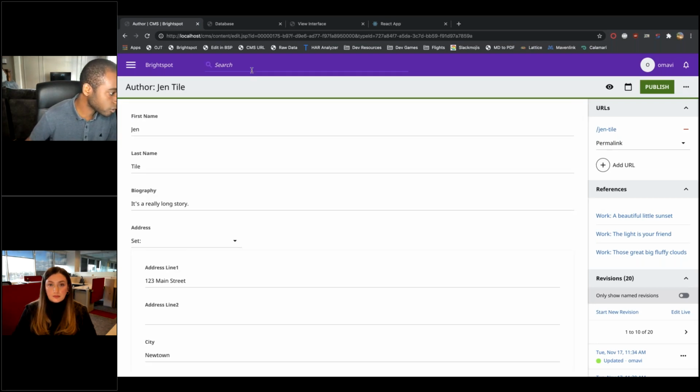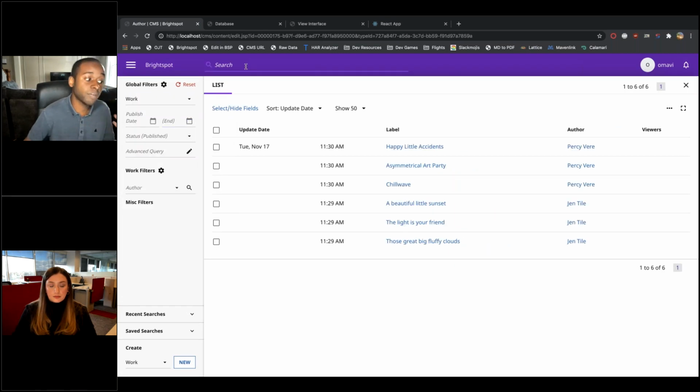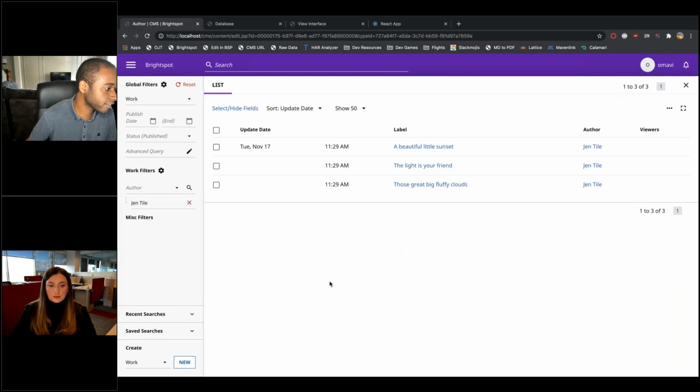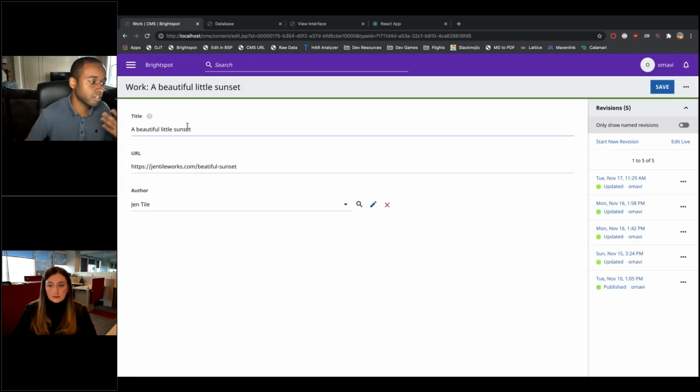And let's also look at the work type. So this is Brightspot's global search. You can see that we're surfacing the author over here, and you can actually even filter down by the author because of that indexed annotation that we discussed. If we just go and look at a work, once again, you can see that the UI represents that class that we were just looking at.